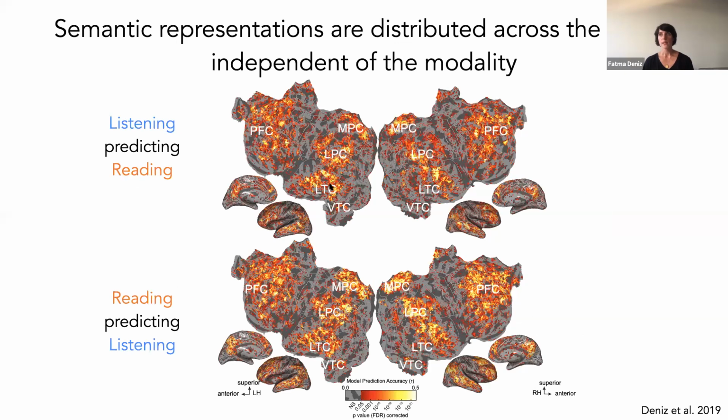When we do that, we see that semantic representations are not only distributed across the cortex, but also very similar and very independent of the modalities. So each voxel that is semantically selective is also modality invariant in this case.